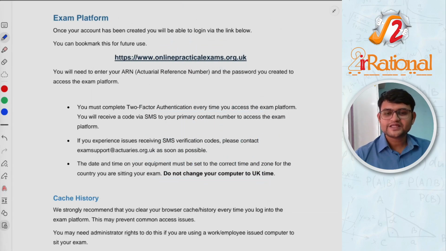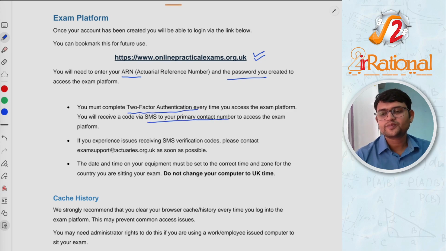Once your account has been created, you can now log in on this website. You will go to onlinepracticalexams.org.uk. There you can log in with your ARN and the password that you have created. You will have to complete the two-factor authentication. That will send an SMS to your primary contact number and give you an OTP that you will have to enter there.